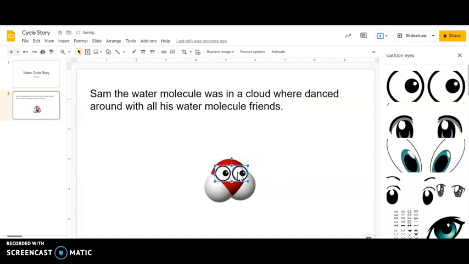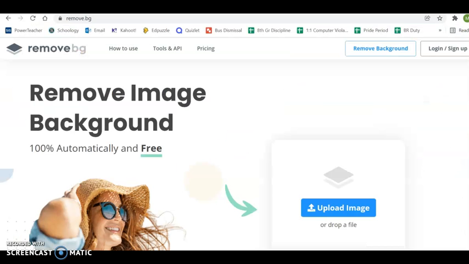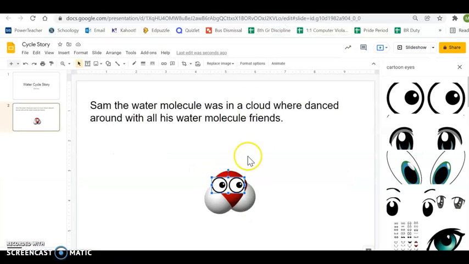Now you'll notice that some of the eyes or some of the other features won't have a transparent background. If you want them to have a transparent background, you can either choose a different option that does have that, or here's the other thing you can do. There's this website called remove.bg where you can remove the background of something.